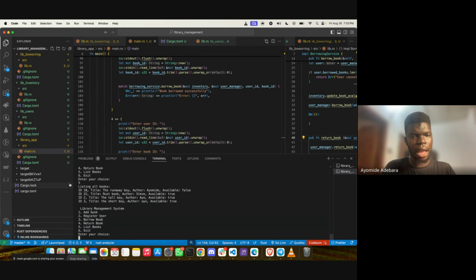Now we have all our books. The first book is The Runaway Boy. The second one is The Rust Book. The third one, The Tall Boy. The fourth one, The Short Boy. So user 2 has actually borrowed the first one. So user 2 will try to borrow this and this, and let's see if he is able to borrow this again.